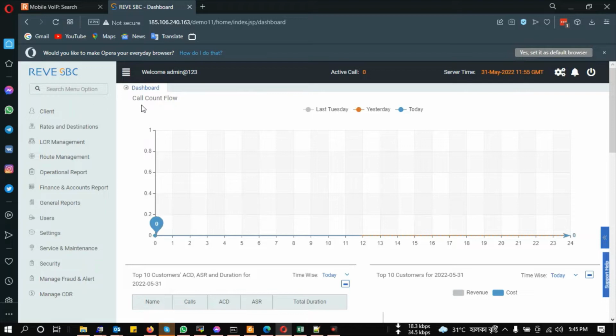So as you see, this is the page you get when you log in to the REVE SBC panel, and this panel will appear here, and you can see its functionality. Today I will give a nutshell tour, a short tour, of the REVE SBC system.